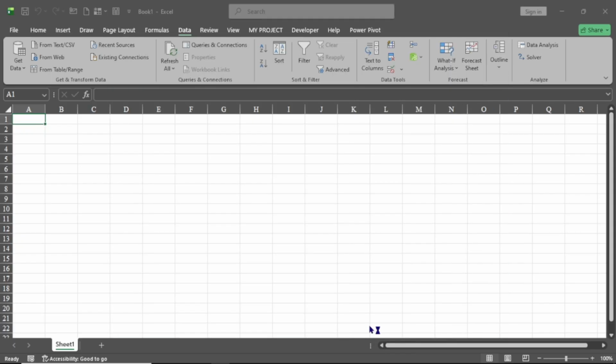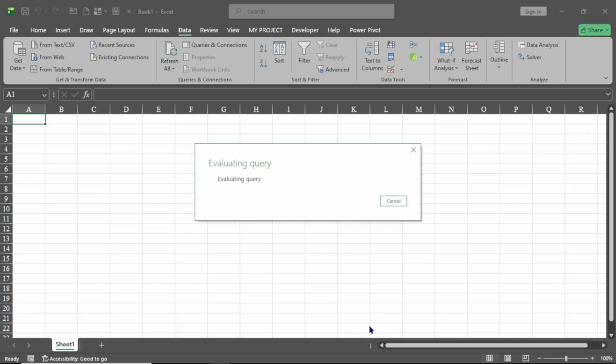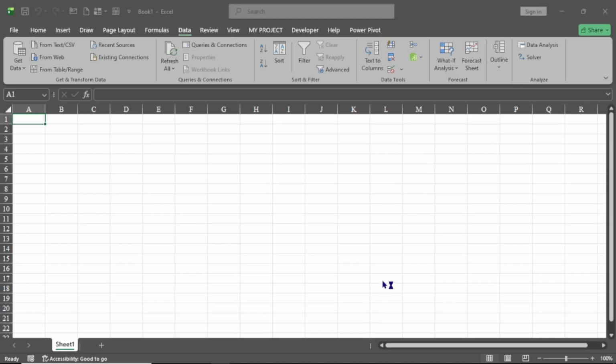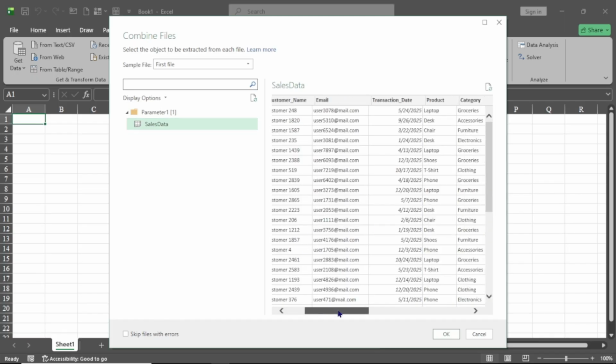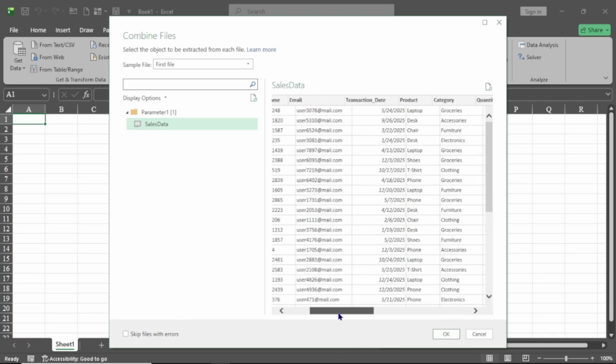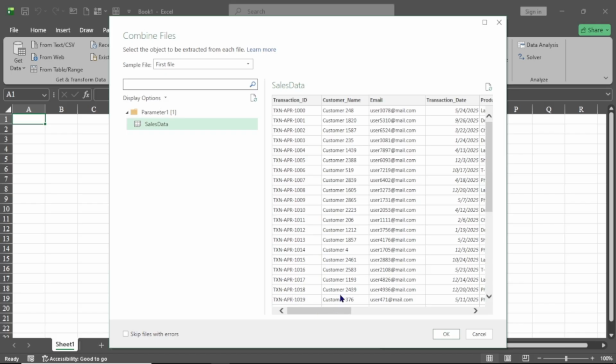Once we click that, Excel will begin to evaluate our queries and do some automations, do some connections. And once that is done, it will load us to this aspect where if you click on this sales data, it will show you a preview of the data we have, and everything is okay. That's what we want, and then we click OK.